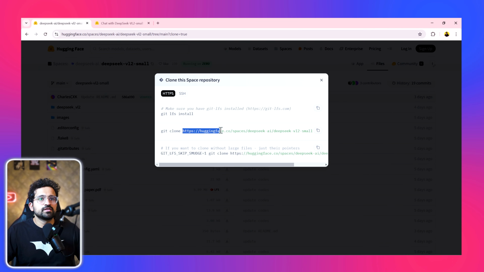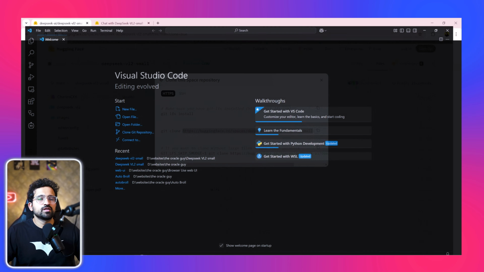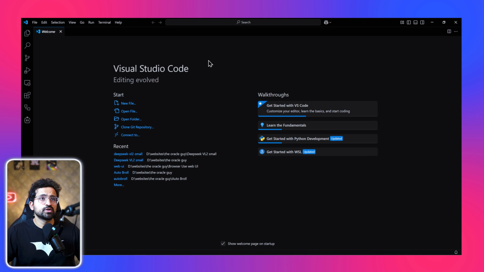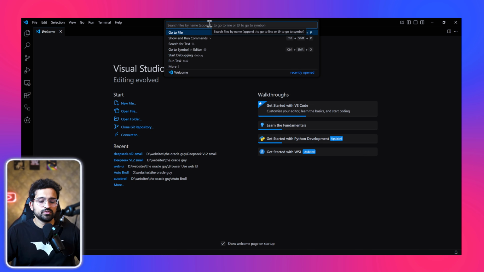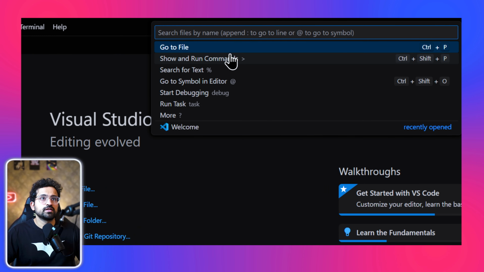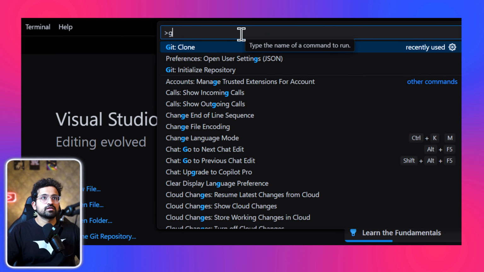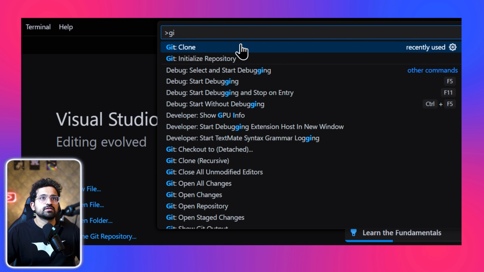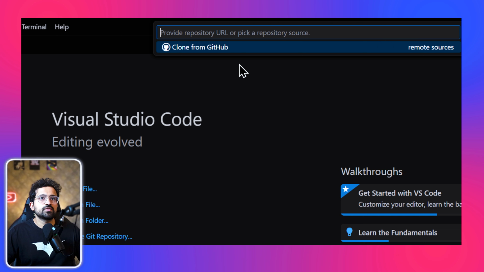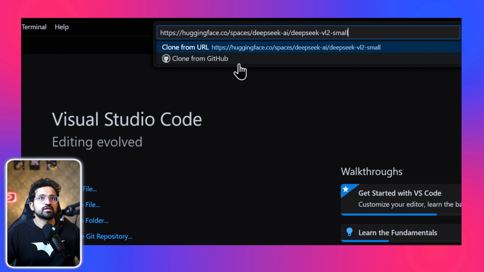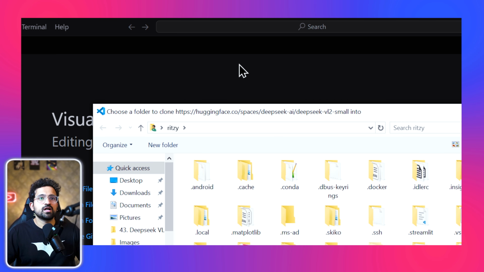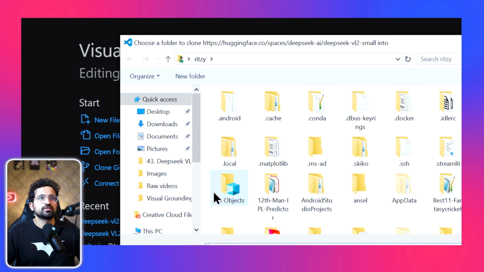and then we'll copy this repository link and open our Visual Studio. Then you have to go to the search bar, click on search and run commands, and then search for the git clone command. Now it is asking for the URL for the repository. We'll paste the link that we had copied earlier and press enter. Now it will ask for a path where we want our repository to be created.